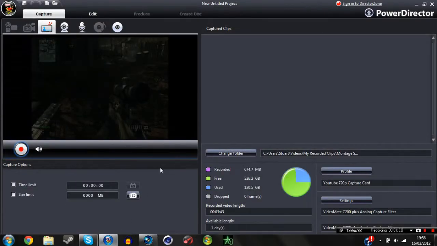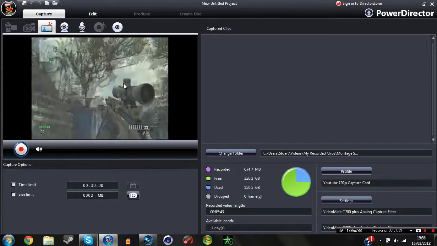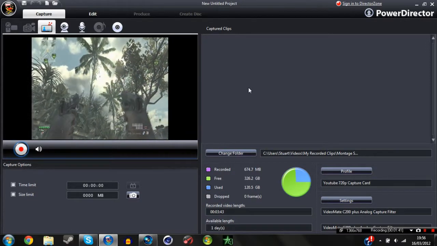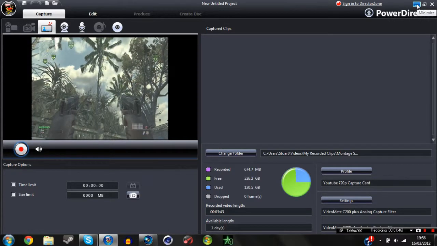So basically, I've got a game of Modern Warfare 3 here. You want to capture a piece of gameplay, and then import it into Sony Vegas. So once it's captured, capture stop.